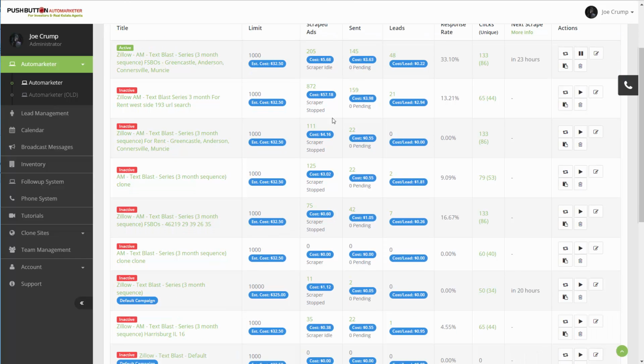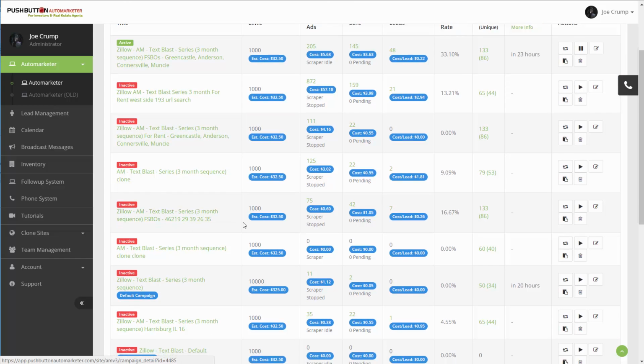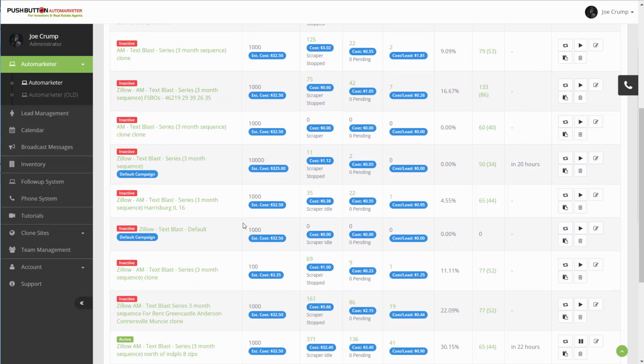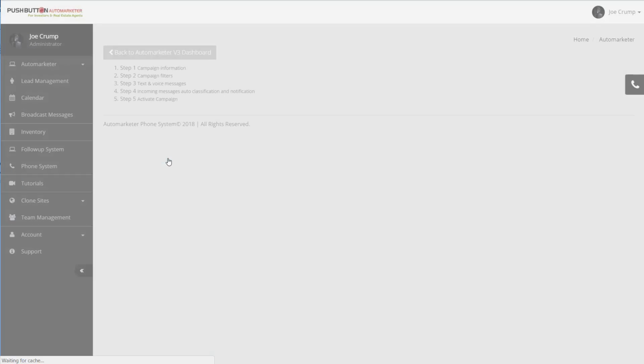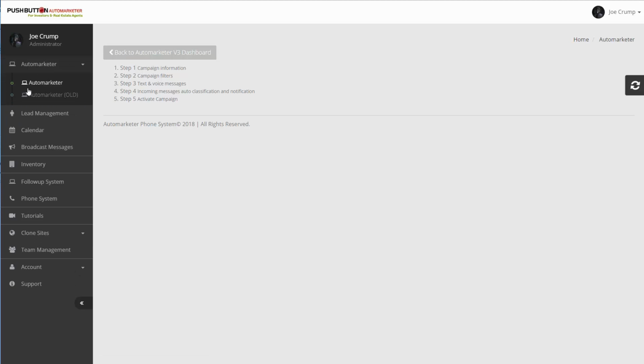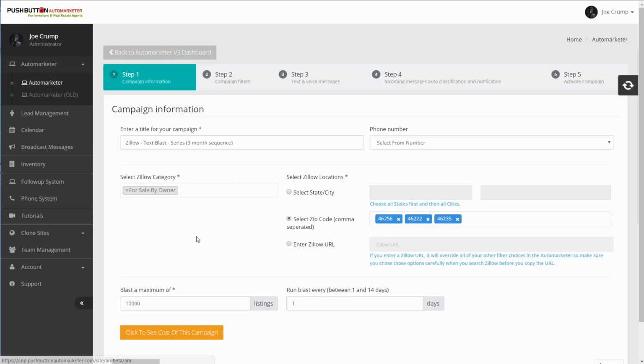Now, when you log into yours, you're not going to see all these campaigns. These are campaigns that I've set up that we did testing on, but you are going to find 2 of these default campaigns. And I'm going to suggest that you use the 3-month sequence to Zillow. So you'll click on this. And by the way, you're in the auto marketer, in this section of it. And you're going to see some campaigns that you can fill out.